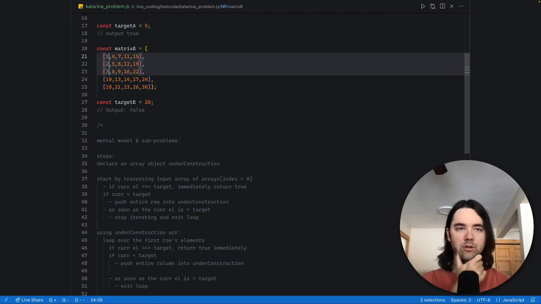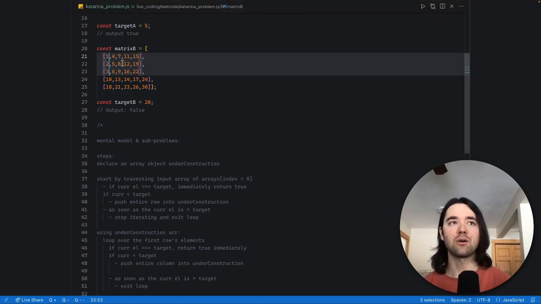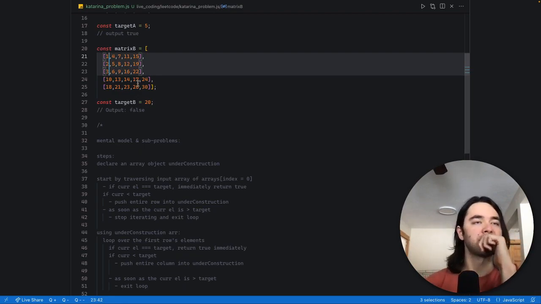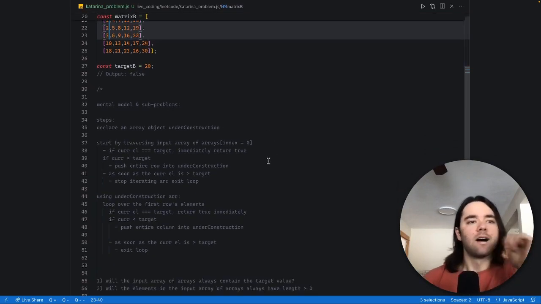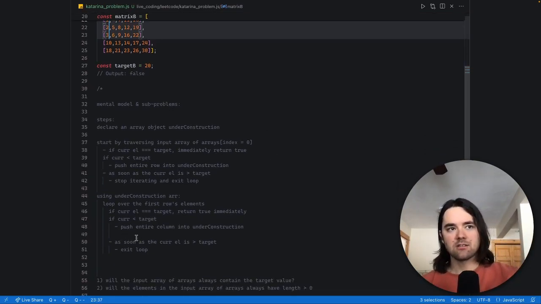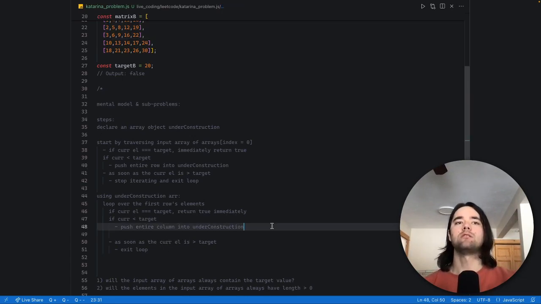Okay, let's do a time, 24 minutes. So we need to have the current element's index, right? And then for each subarray, so for each row, we want all the elements in that row at that specific index. So that comprises the column. So how would we do that? Let's think. Actually, I don't want to think too much about it yet because we're still in the abstract algorithm portion. So we're pushing the entire column into under construction, and we haven't figured this out yet.